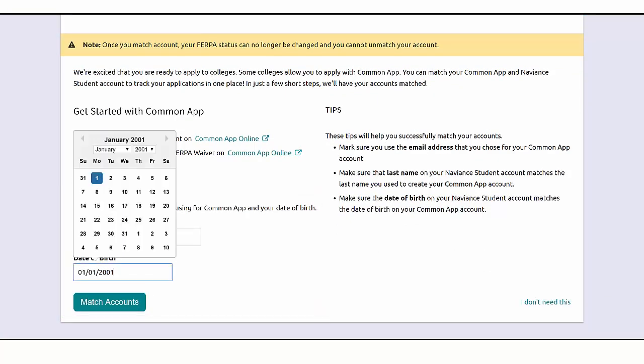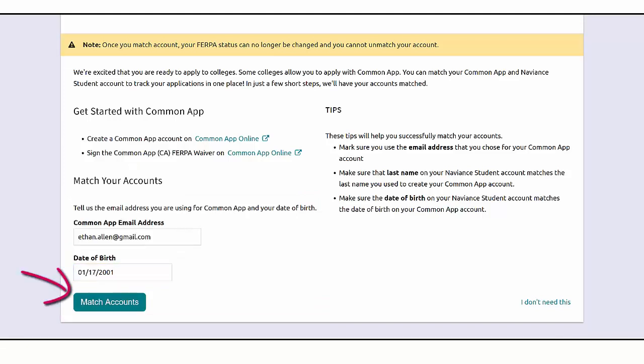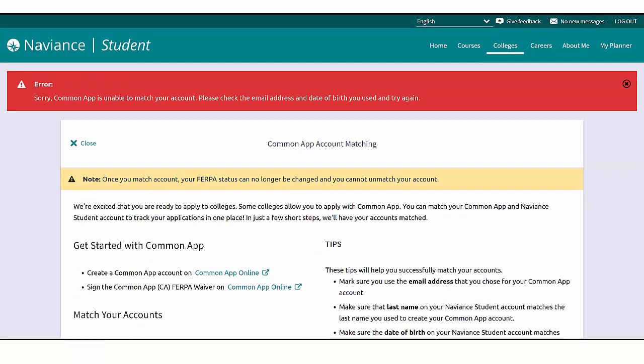Next, enter your date of birth. Now, click Match Accounts. If the information is correct, you will be successfully matched with your Common App account. If it is not, you will see a red error status at the top of the page. Double-check your information and try again.